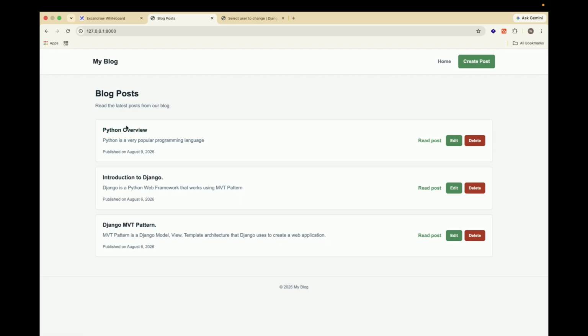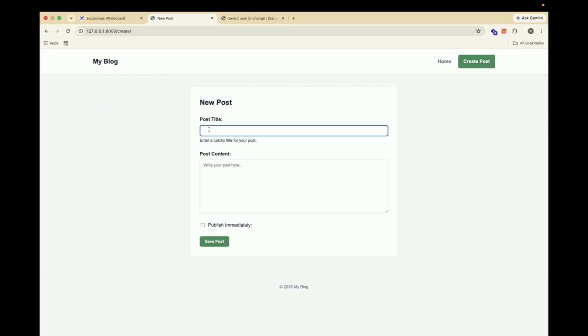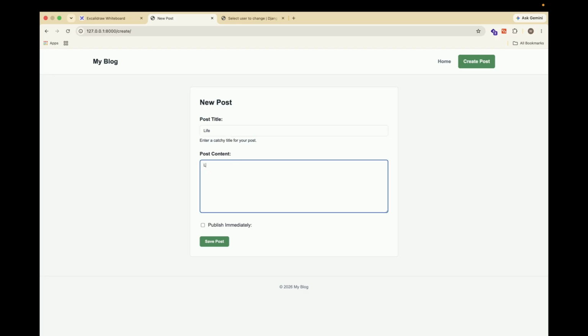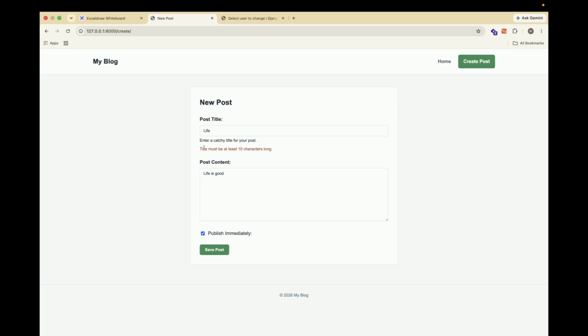Another thing that I wanted to show you is, let's create a post, and we check some sort of validation that we've added on this post title. Assuming we want to have a title known as Life, then I'm going to add simple content here and say life is good, like that, and then publish immediately and save the post. So you see, it says title must be at least 10 characters long. This is an extra, custom validation that we add in this form. We're going to see how we do this using Django model forms.